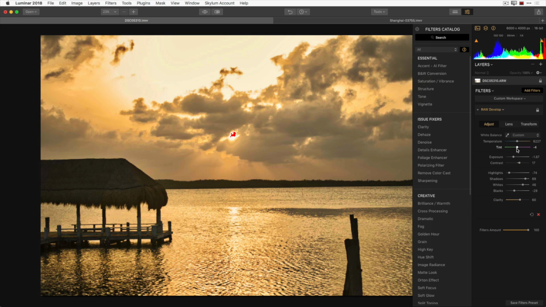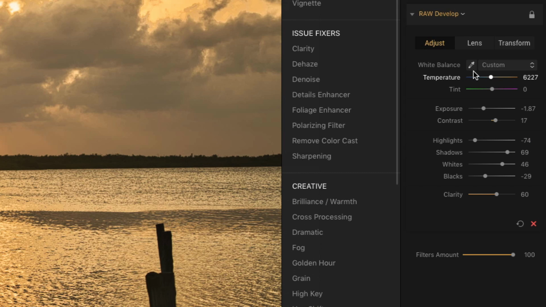So you don't have to always adjust every slider, but it's good practice while you're learning to work with the raw develop filter to just grab a slider and move it all the way to the left and all the way to the right to get a general feel for what that slider does. Now, if I wanted to make sure that the color was neutral, I could go ahead and use the eyedropper, and if I shot a grayscale card, I could sample that and very quickly balance my image.